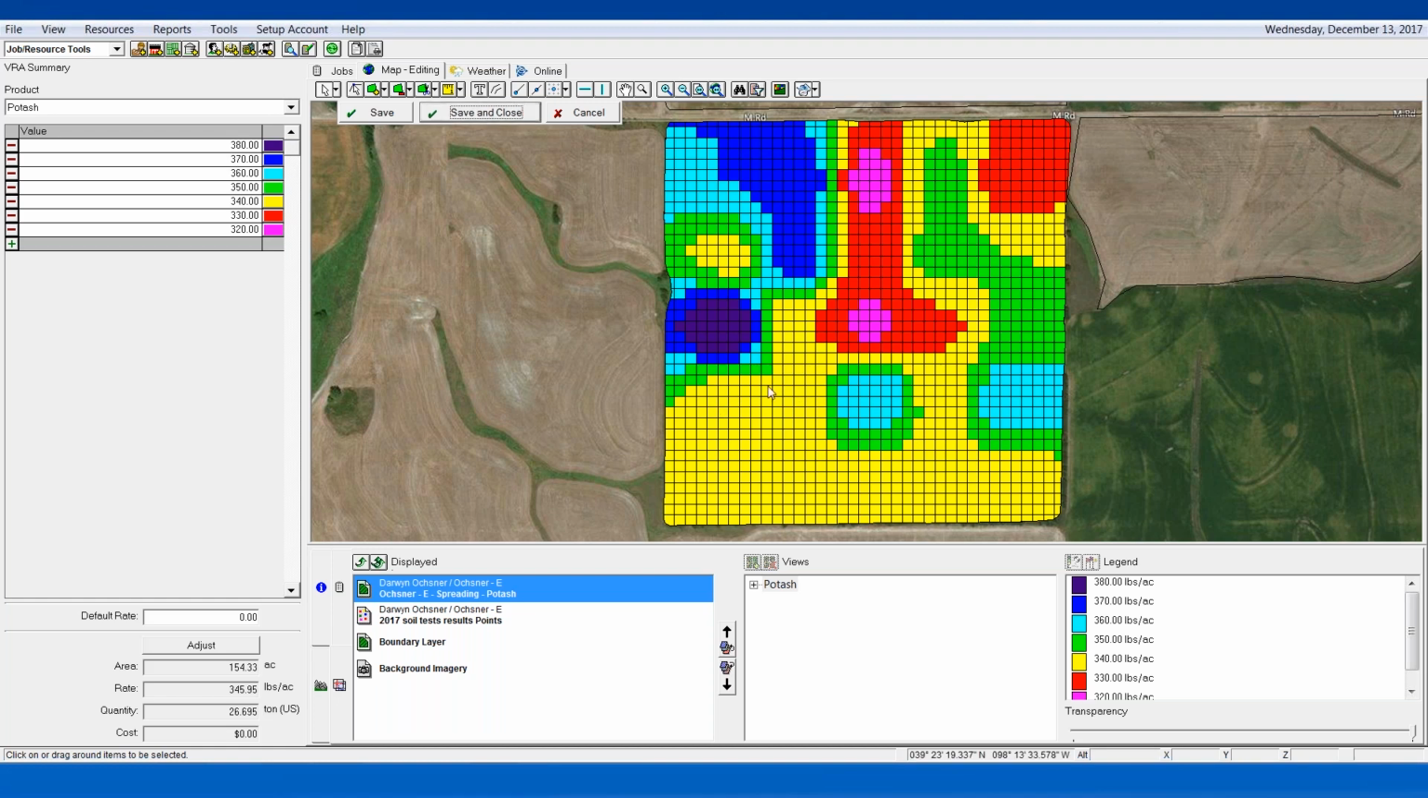If we did want to make a small change, or if we had a small area, maybe we had one area out here in the middle of this yellow that was a different rate, and we wanted to go ahead and change it so it matched, we could change that if we needed to by clicking on that grid and then clicking on whatever color we wanted to apply to that gridded area.